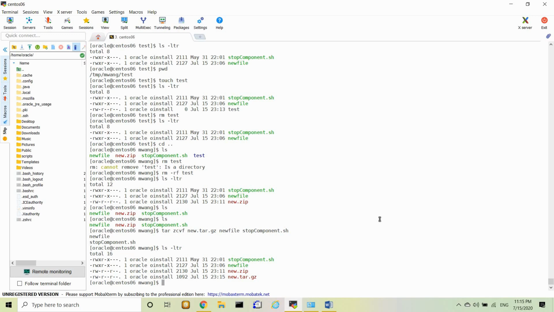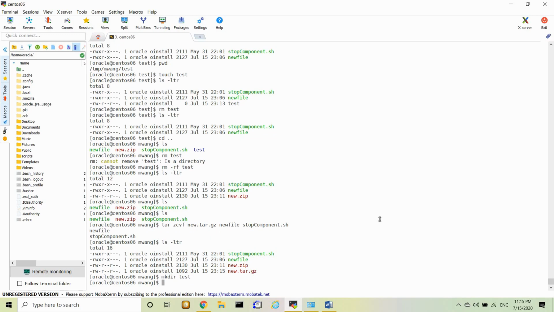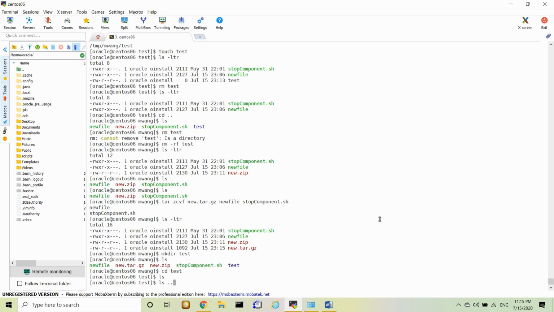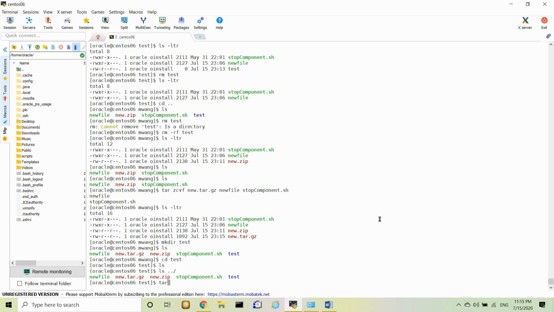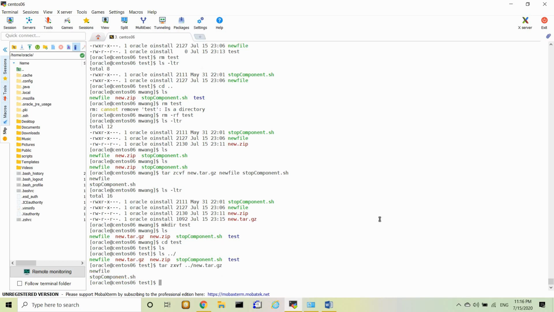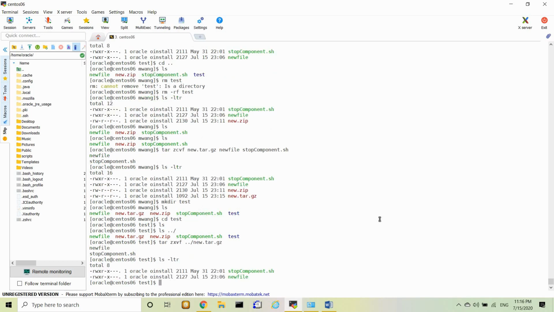So let's untar that. So again, let's make a directory. Okay, so I want to untar this. Okay, so you can see these two files here. Alright, so these are some basic Linux commands for admins to get you started. So we are not talking about anything advanced here. But this is a good start as a Linux admin, as a Middleware admin, or Oracle DBA. All right.